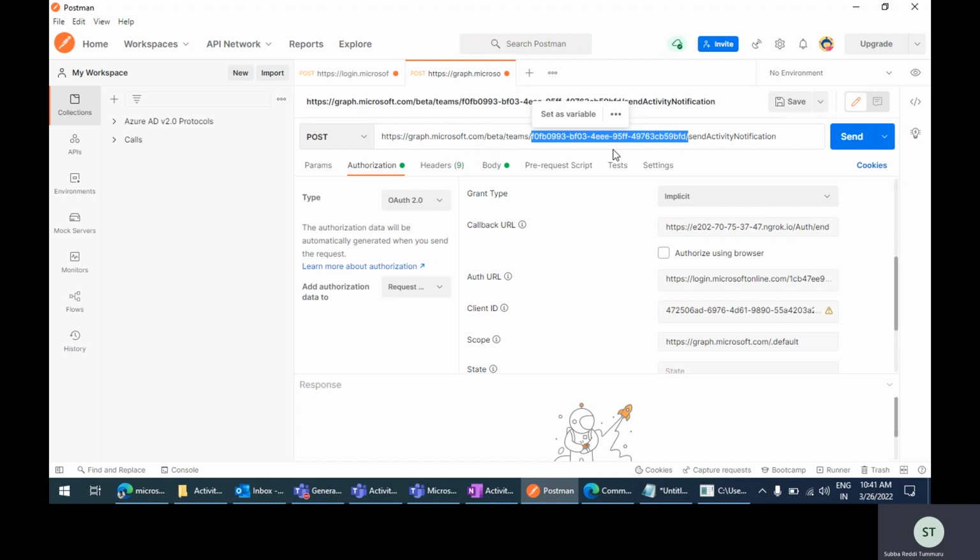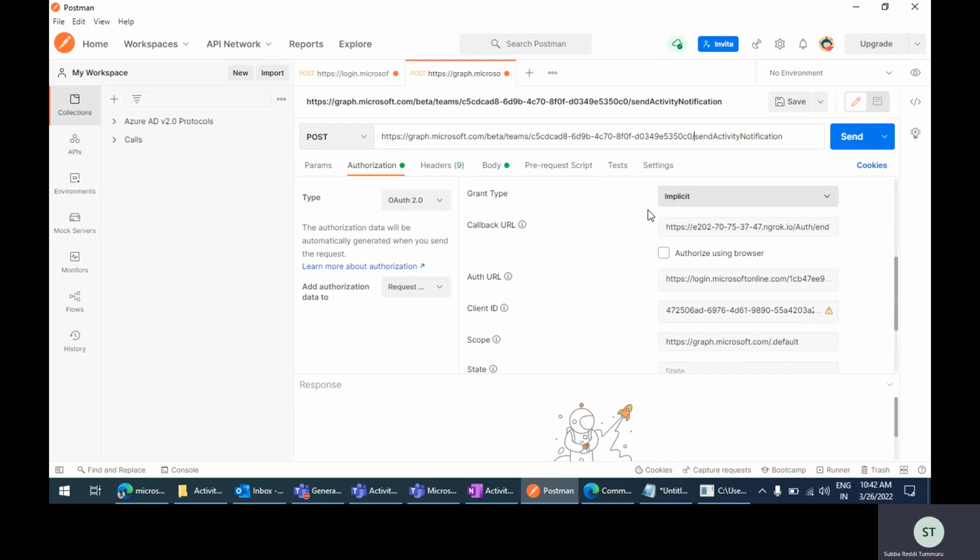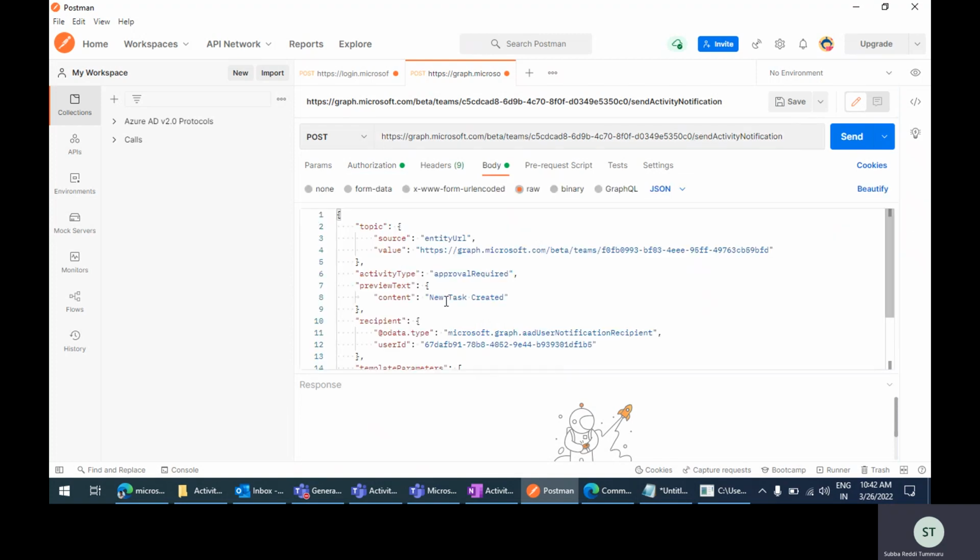So I'm just changing this. For graph.microsoft.com, you can change it to v1.0, I'm just trying in beta. This is the team ID, and then sendActivityFeedNotification. Just double checking. Okay, and under the body, you need to pass some values.